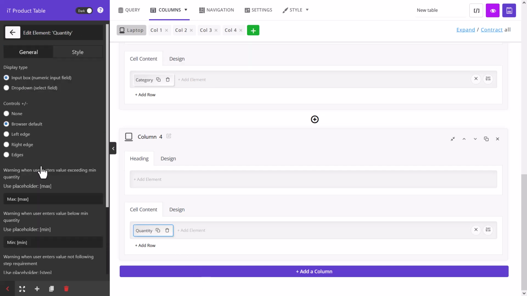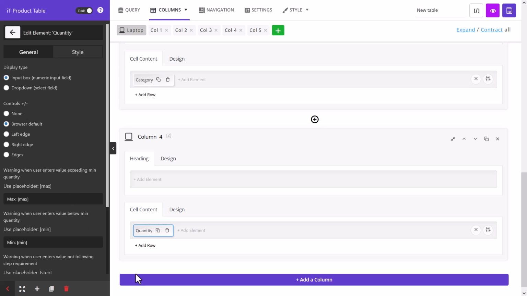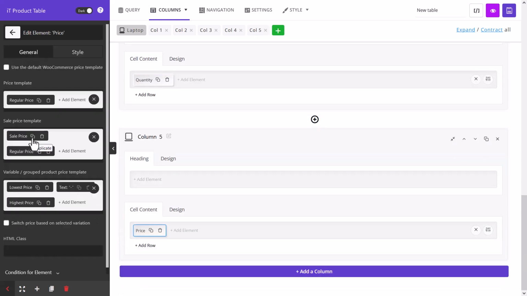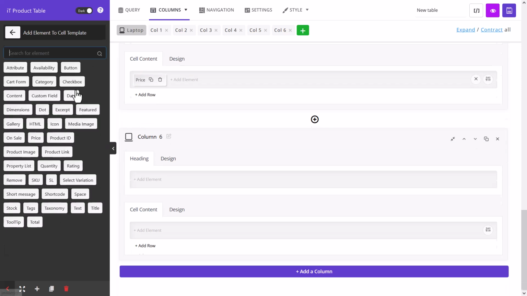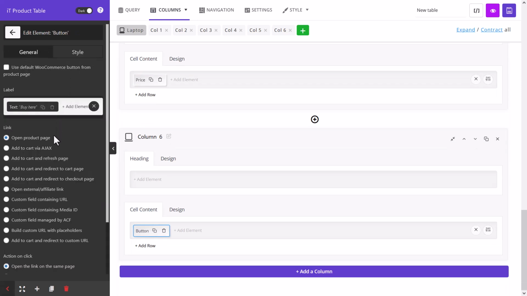Quantity to let customers increase or decrease the quantity of items directly from the table. Price to enable customers to review and compare the prices of different items in the restaurant ordering system. Add to cart button to make the process of ordering easier for customers and let them add items to their carts with one click.